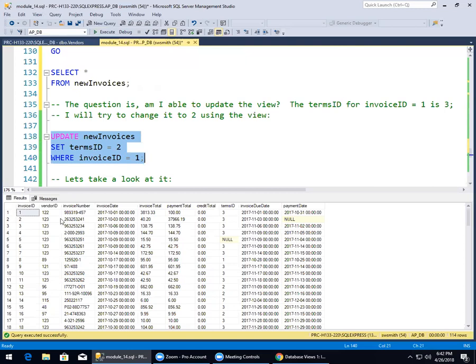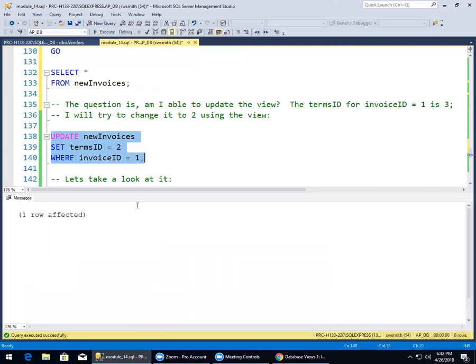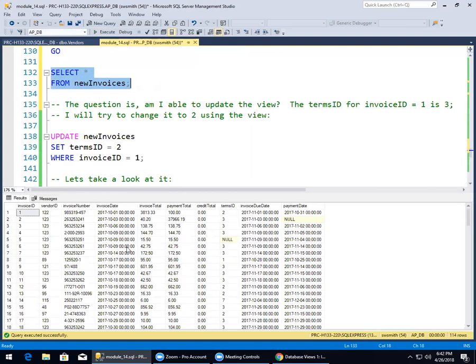Let's see, terms ID, invoice ID 1 has a terms ID of 3. So if I execute, and then I look at it again, notice that on terms ID 1, notice that he has changed to 2. So I changed the underlying table, the invoices table, using the view. I can insert, I can delete, I can update. What can I not do using the view?